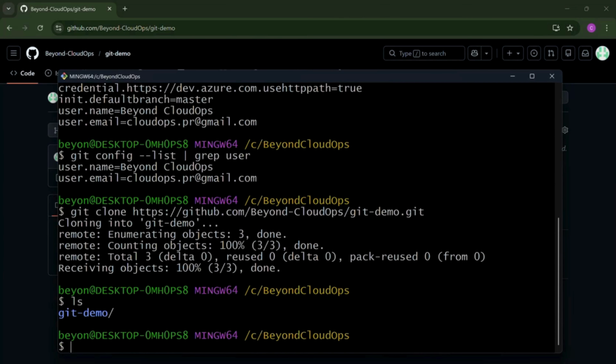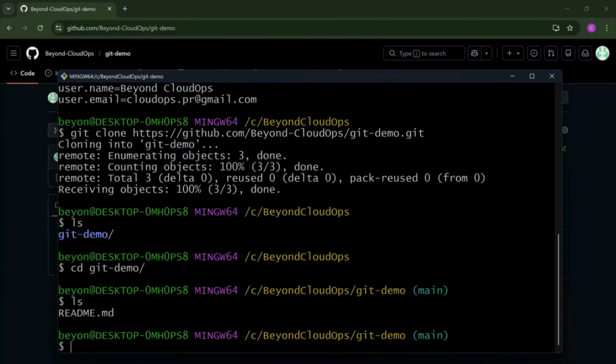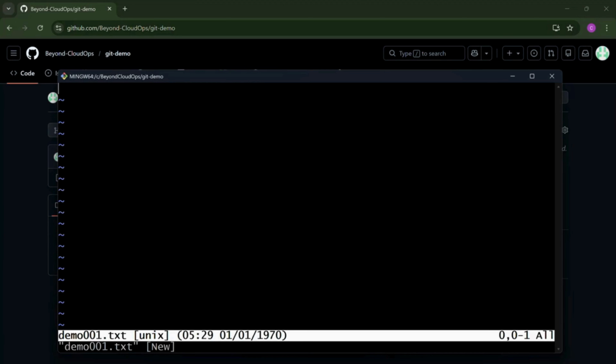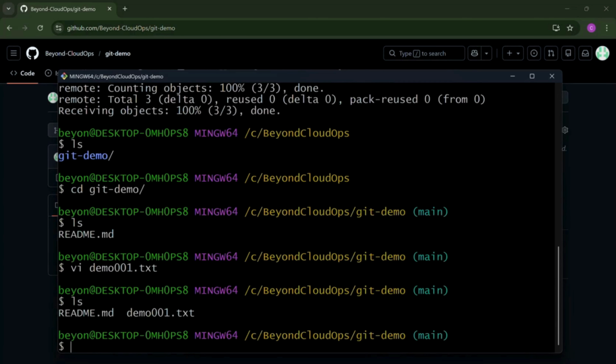Now if you cd into that git demo, the repo which you have cloned, give an ls, you can see that only the README file is there. Now what we are going to do is create a text file in this repo. So vi demo001.txt and we'll give some test information. Then save and quit. Then give an ls. Here if you see, the new text file has got added to the repo which you have cloned from GitHub.